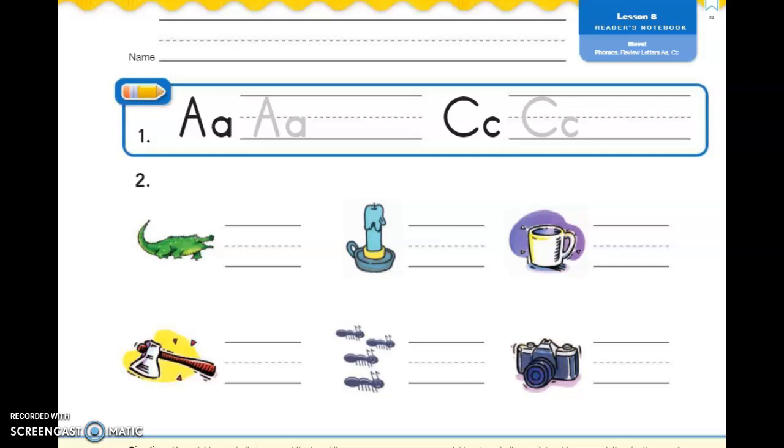Hi kindergarten, you will need your reader's notebook and open to page 51, 5-1. So when you open to page 51, first I want you to write your name at the top where it says name, like we do every time. And then we're going to be practicing the letter A and C, the beginning sounds of A and C.